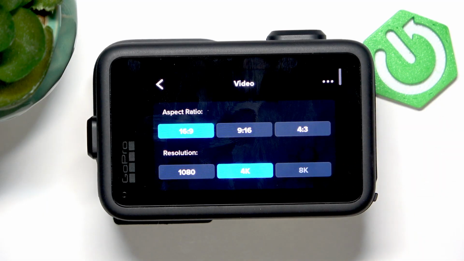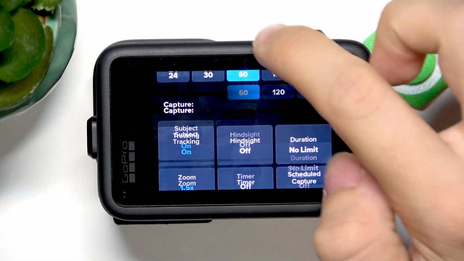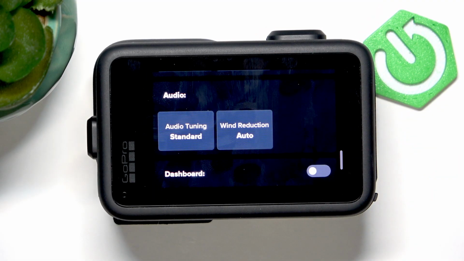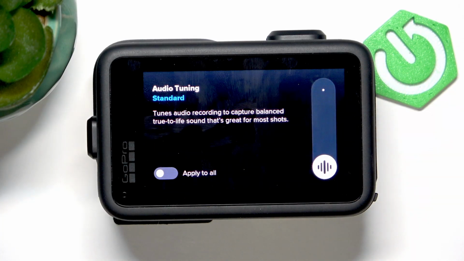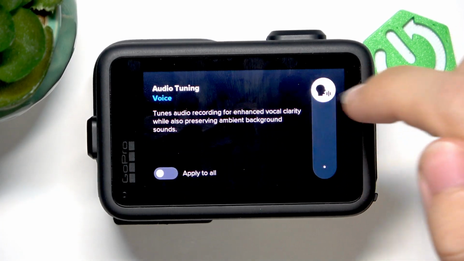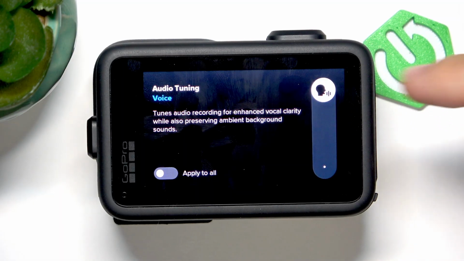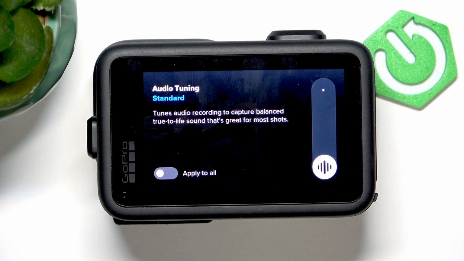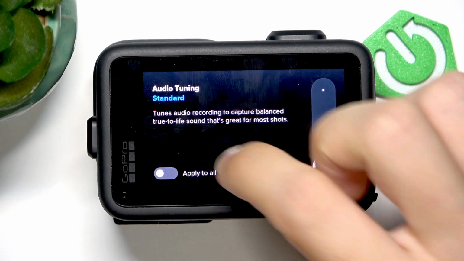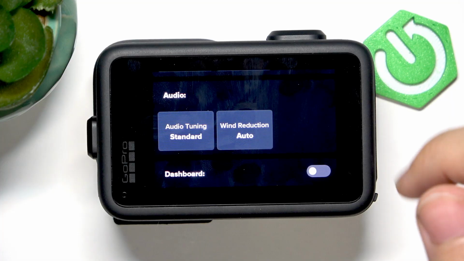When you click on the name of the current capture mode on the bottom of the screen, you can scroll down almost all the way to find audio. You can find audio tuning, which will enhance vocal clarity, or you can turn it down to make it as true to life as possible.